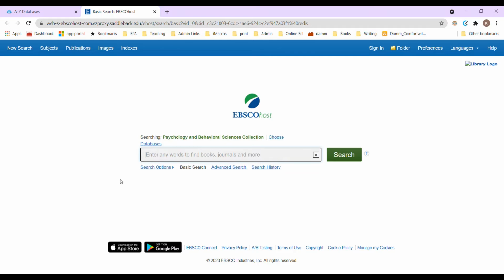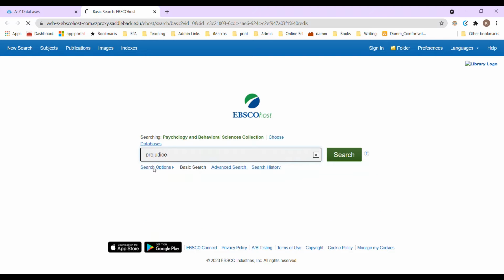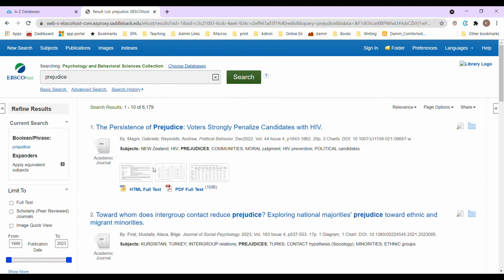So let's go ahead and just start a search. So I'm going to just start typing prejudice, and it's trying to predict what I want. Now, using one word is going to give me a lot of results. If I wanted to reduce the number of results, I could say prejudice and let's say weight, right? I want to see if people have prejudice against people of different weight. So you can put something additional in here to reduce your results.